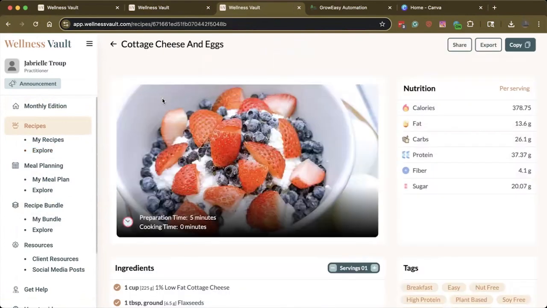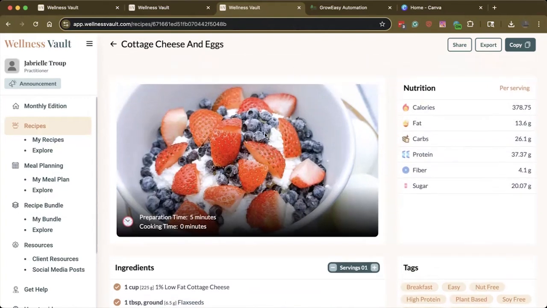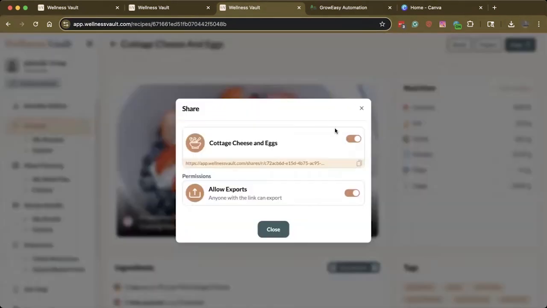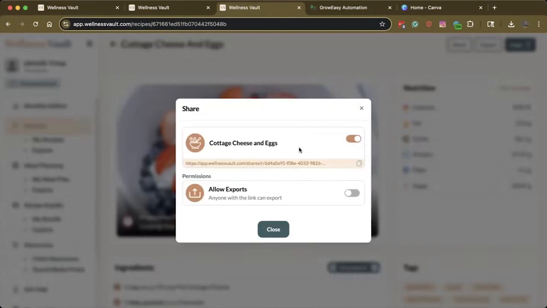And now what I want to do is create a public link for this recipe so that I can link to it in my newsletter in order for people to be able to click on it and go directly to the recipe. Okay. So I'm going to go up here to share and click on that. And I've already kind of messed with this and created a public link, but this is what it should look like whenever you go to create a public link for the first time. So I'm going to toggle on that right there. And now my public link has been created.